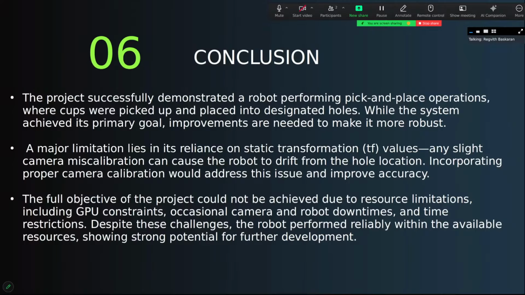A major limitation lies in the reliance on static TF. Any slight camera miscalibration can cause the robot to drift from the hole location. Incorporating proper camera calibration would address this issue and improve the accuracy. The full objective of this project could not be achieved due to resource limitations, including GPU constraints, occasional camera and robot downtimes, and time restrictions.